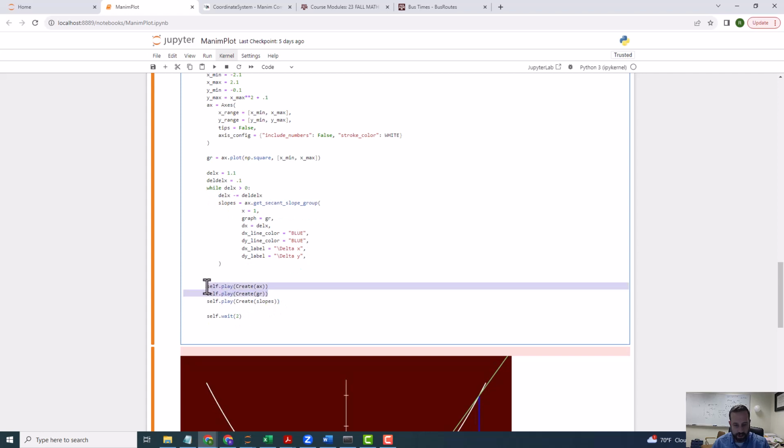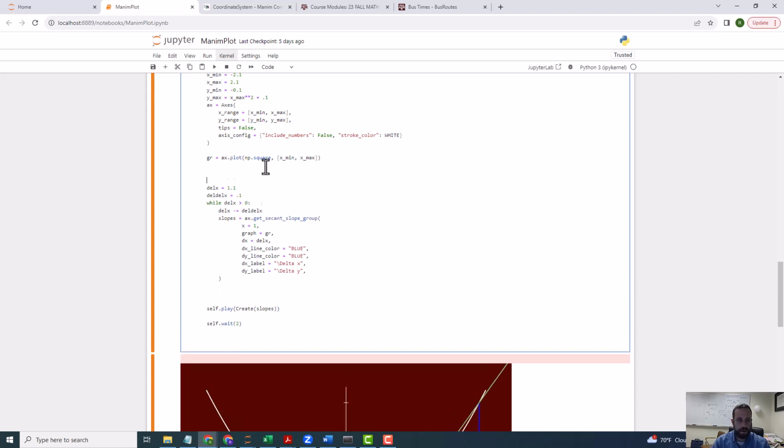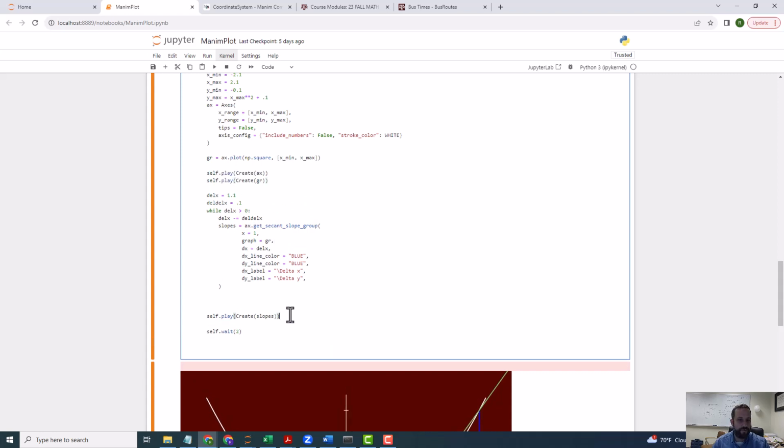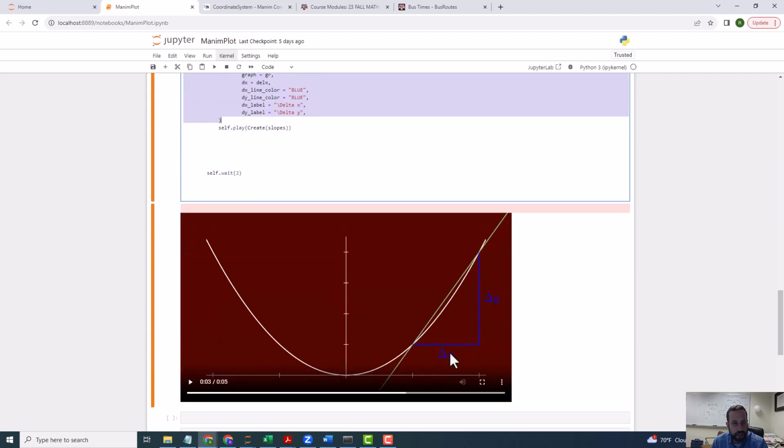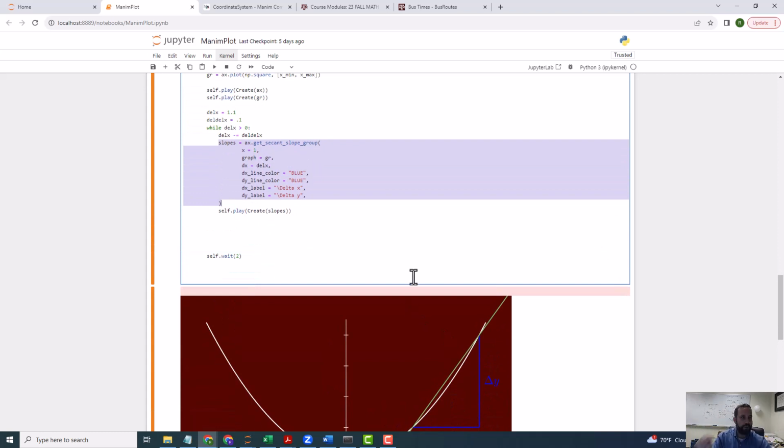So this is going to create the graph. Then I'm going to have this for loop. I'm going to have this play create slopes like this. So it's going to create the slopes. Let's see what's going to happen here. Del x is now going to be equal to 0.1 less than it was in the previous loop. It's going to create this secant line where del x is the updated del x, the new delta x that we're looking at. So it's going to 0.